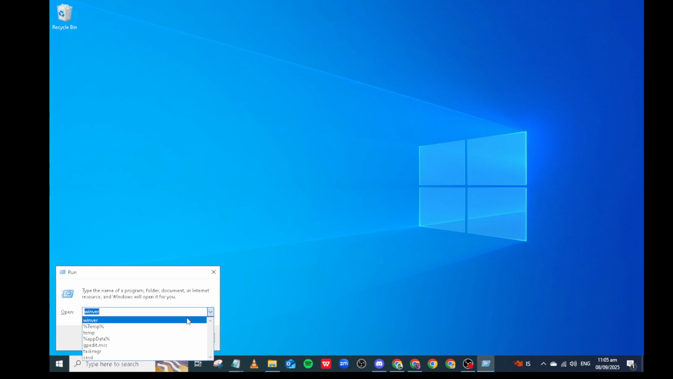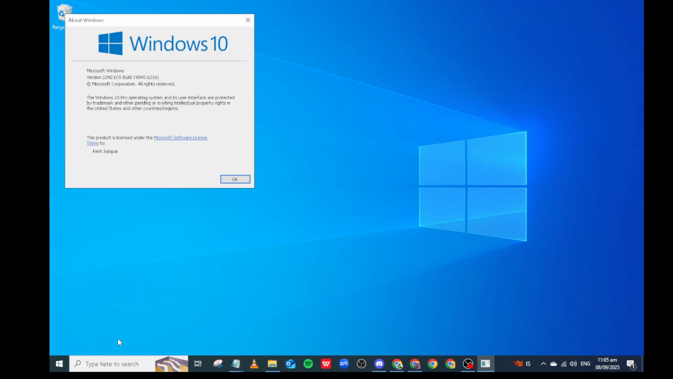Once you've got the Run box open, go ahead and type in WinVer. That's WINVER, followed by pressing Enter on your keyboard. Or you can click the OK button if you prefer using the mouse. This command will bring up a pop-up window. In this window, you'll find displayed the version of Windows you are running along with the OS build number. This pop-up gives you a quick snapshot of the necessary details about your Windows operating system.